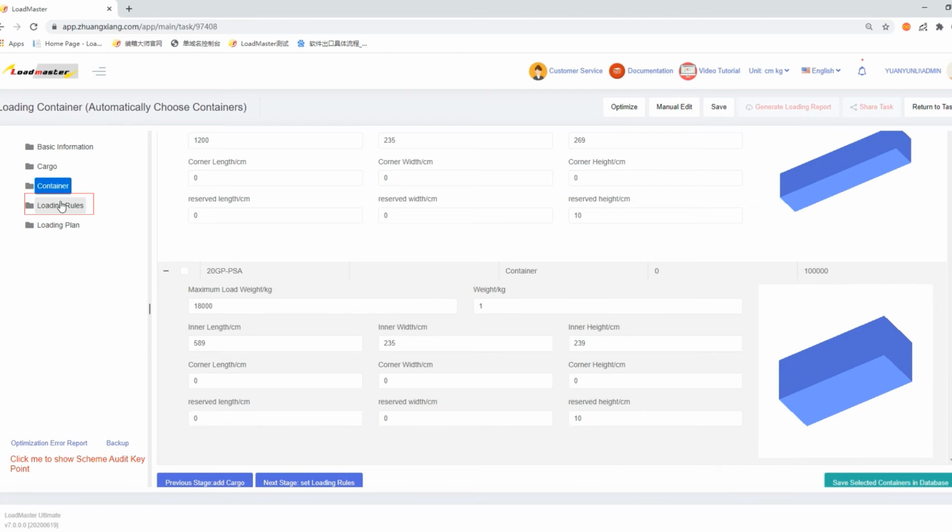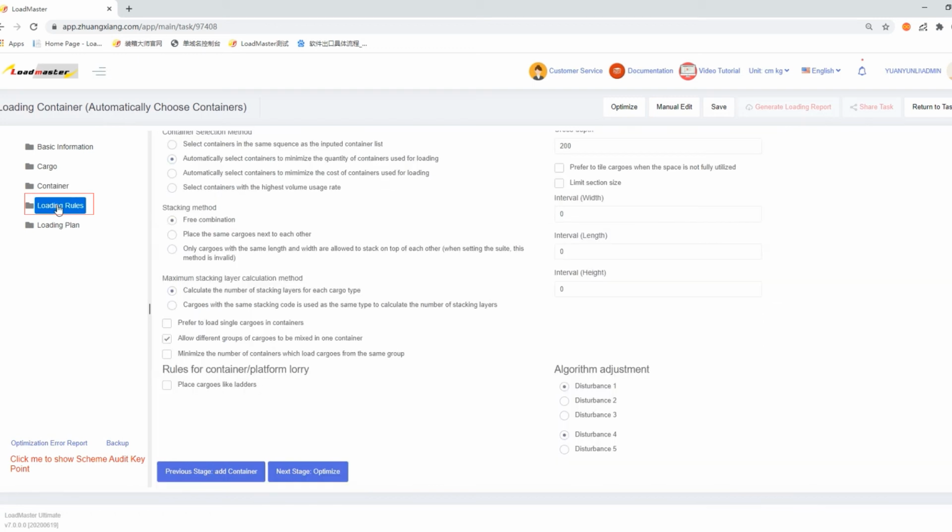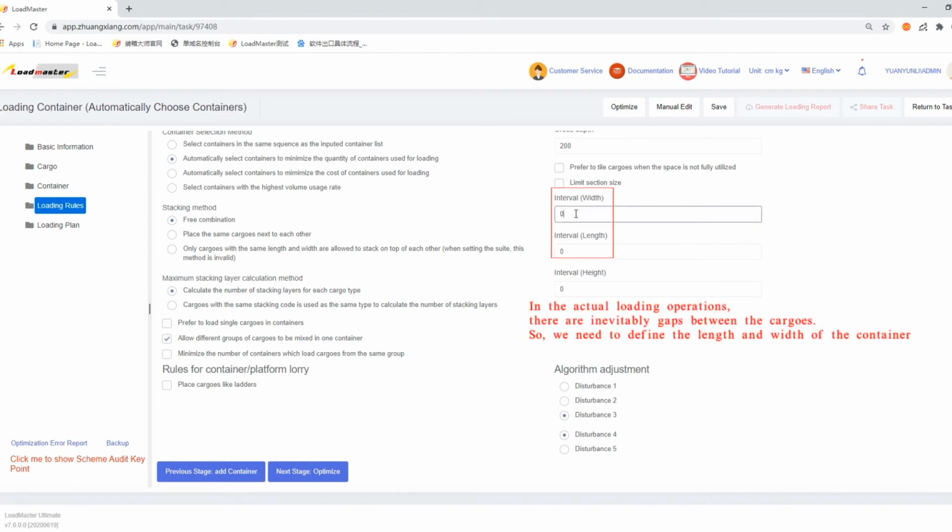Next, click the Loading Rules button on the left side of the page to enter the rule setting page. On this page, you need to pay attention to the settings of the following parameters. The first is the placement interval. In the actual loading operations, there are inevitably gaps between the cargoes. So, we need to define the length and width of the container.